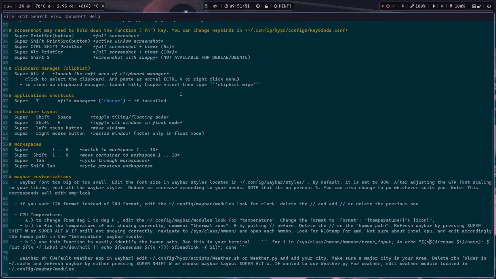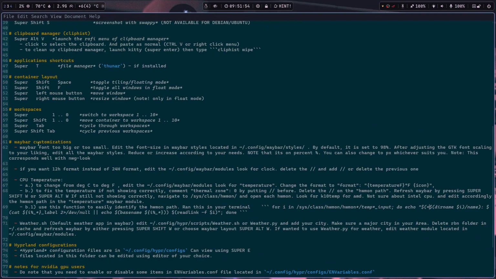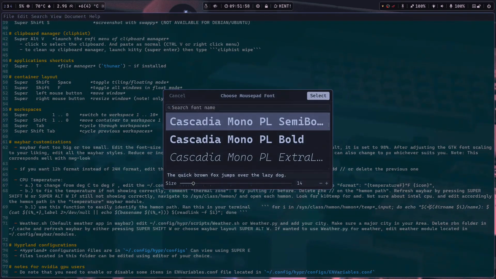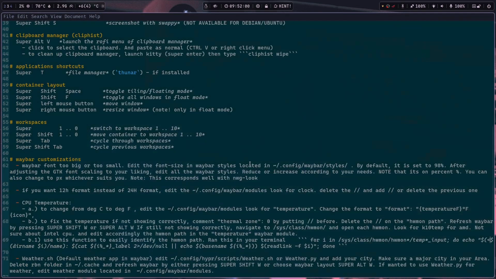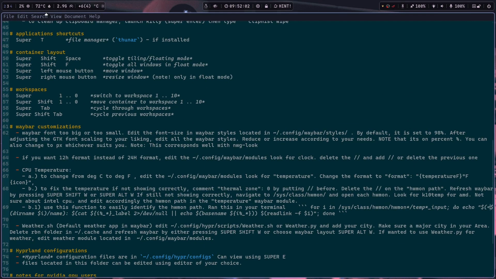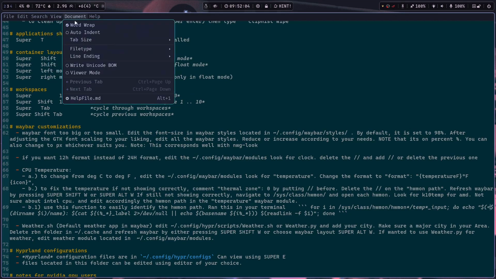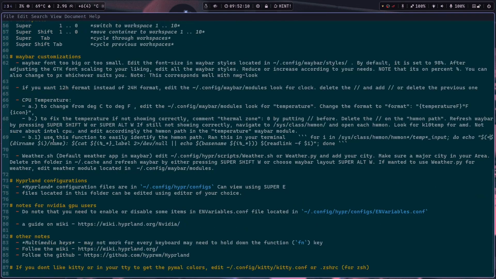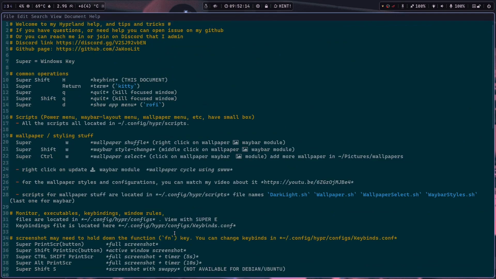Maybe there's some question here, for example this waybar customization, and just increase the font. Waybar customization, whatever you wanted. Maybe it's already questioned, it already answered on this document.